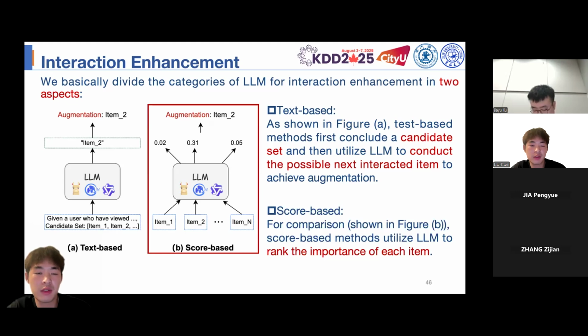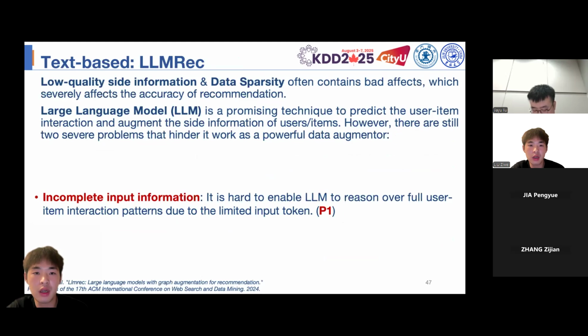The score-based methods utilize LLM to rank the importance of each item, and after that, they leverage the ranking score to do the augmentation. So in these sections, we'll present several insightful papers that leverage the power of LLM as user-item interaction enhancement in the recommendation task. We will first introduce four awesome text-based works and then present three awesome score-based works. And for the first one, we present LLMRec.